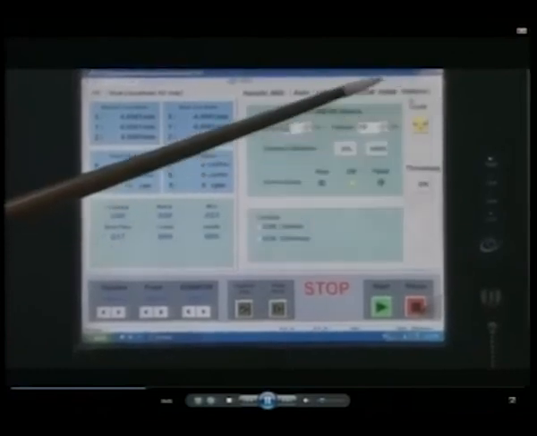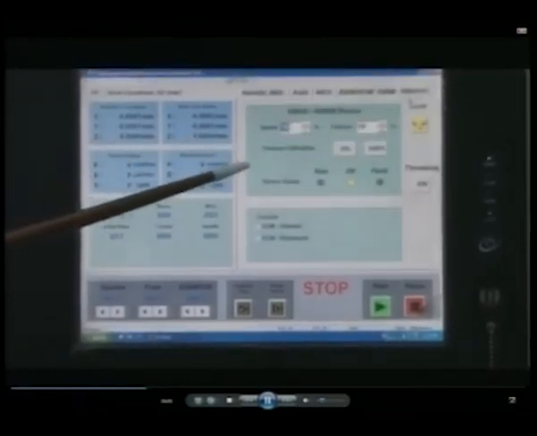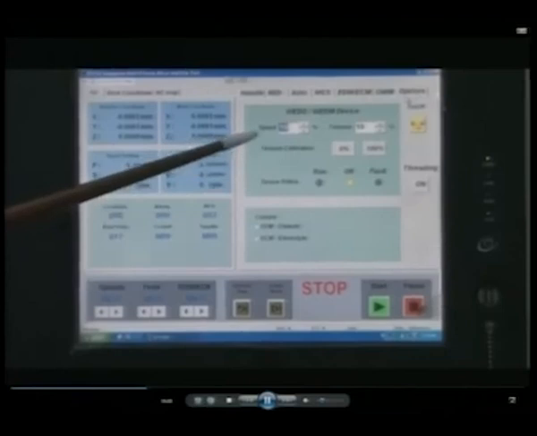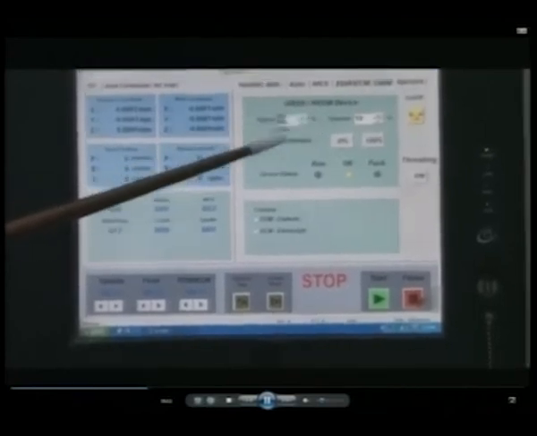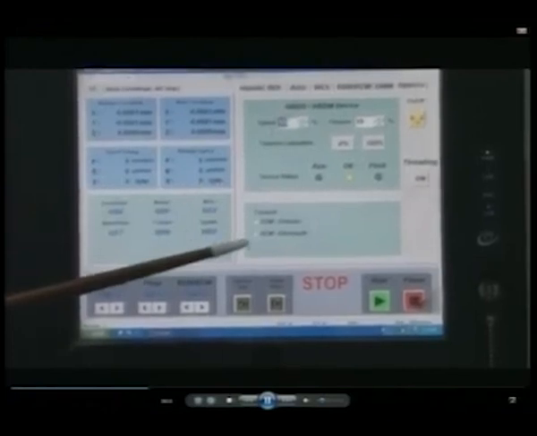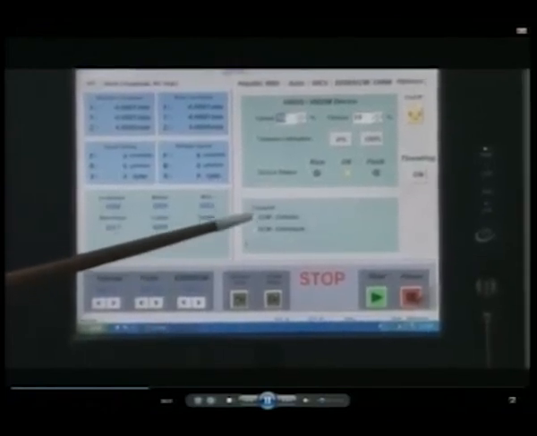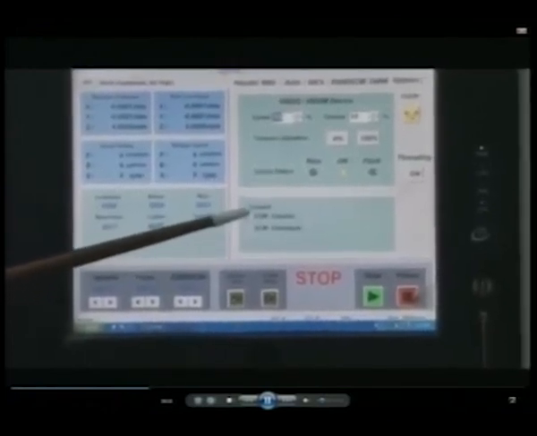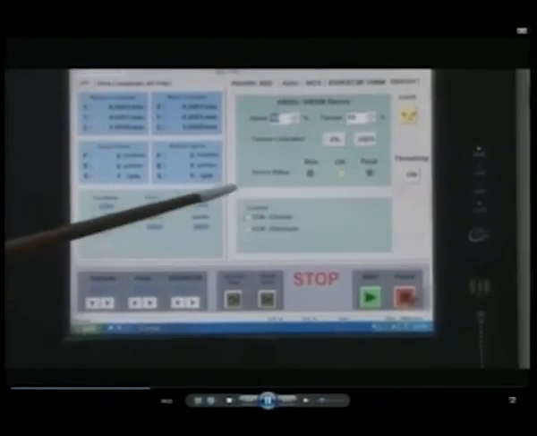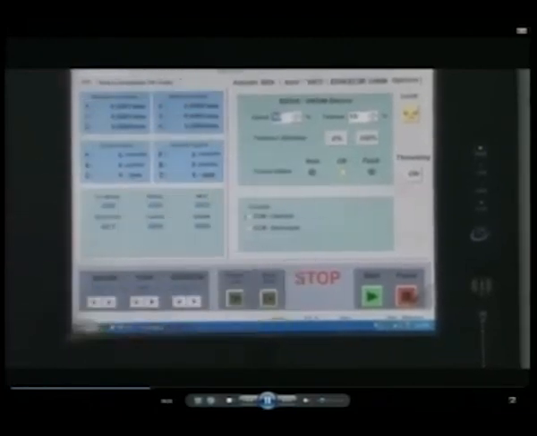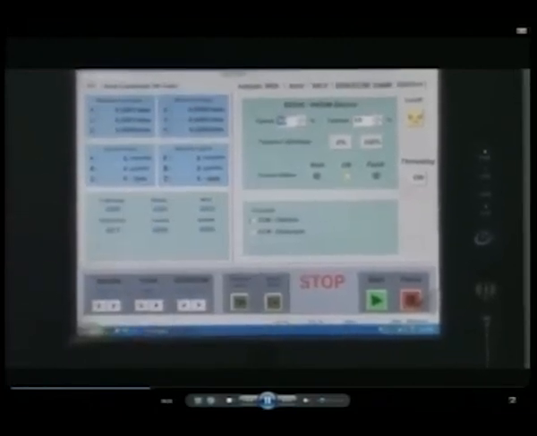The last option is to set wire EDM parameters. The parameters are the speed and the tension. Another box available is for coolant. Here the dielectric is chosen for the process. So these are the various features of the control panel of this machine.